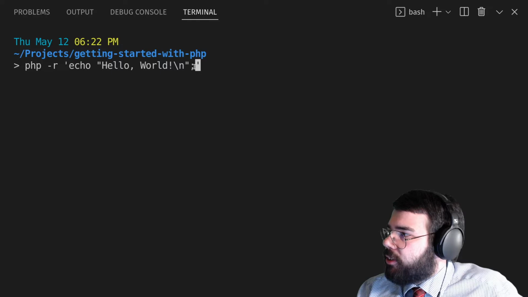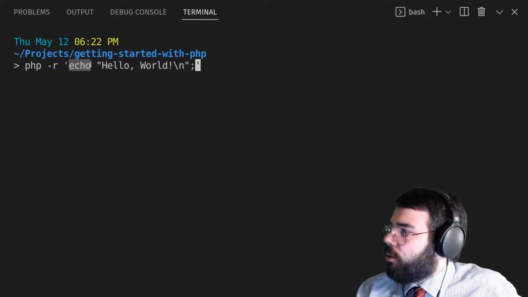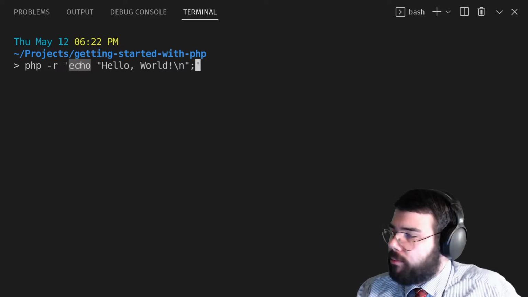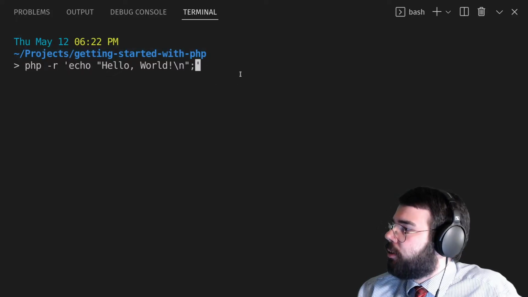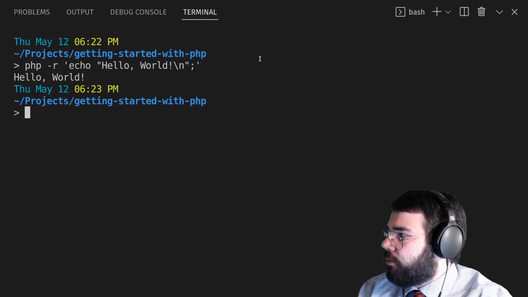PHP statements are expected to end with a semicolon, as with many languages. \n means new line. I'm using double quotes to indicate that this set of text here is a string. And echo is one of the functions we have available for printing, in this case to console, but also potentially to a web browser if it's a web request that we're responding to.